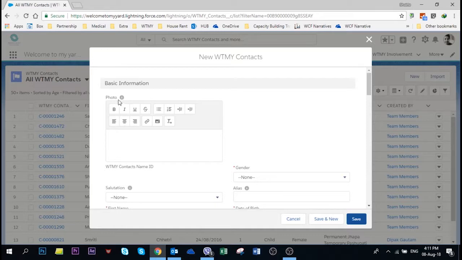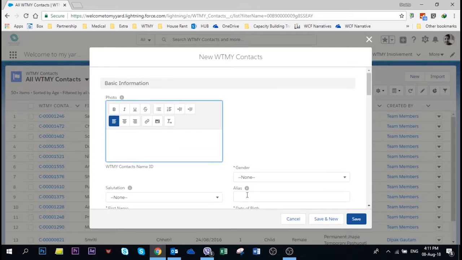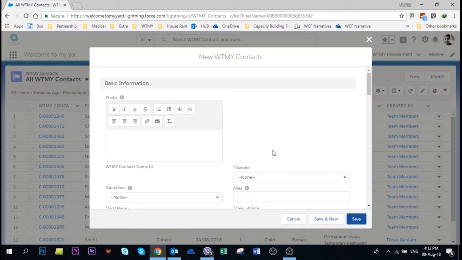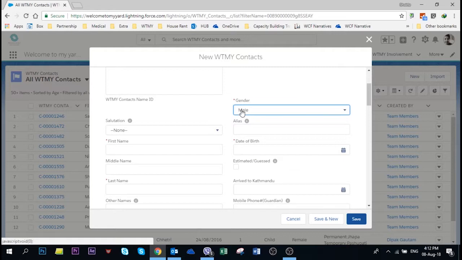The first one is photo. If they are okay with taking a picture, then we take the picture of the client and we put it here. And the next one is gender of the client. If the client is male, female, LGBT or not specified. Let's create a dummy profile. Let's say the client is a male. As you can see, the red asterisk sign here means this section is mandatory.